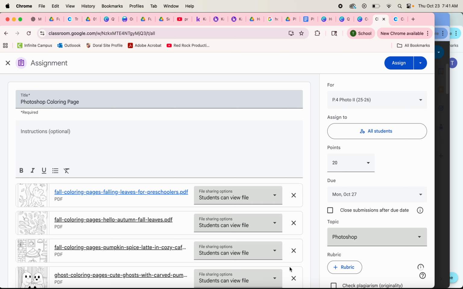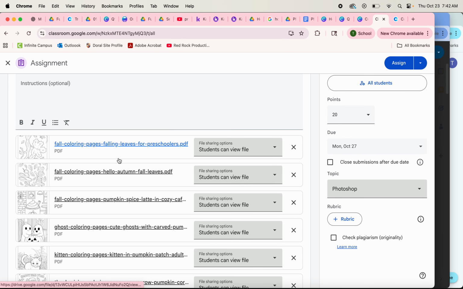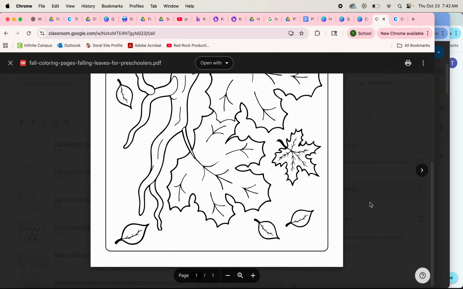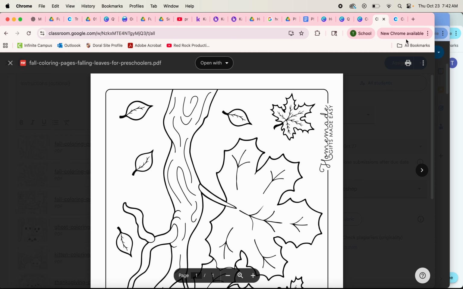So today you are going to be coloring a coloring page on Photoshop. You are first going to go to the Google Classroom assignment, Photoshop coloring page. You're going to choose a coloring page that you like. If you want, you can even download a coloring page if you want to use something different than what I provided for you.